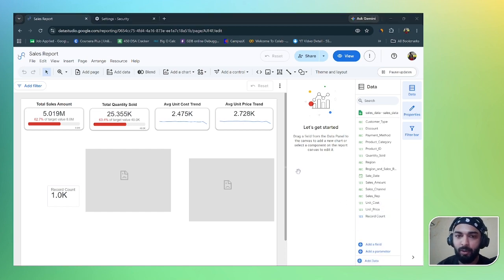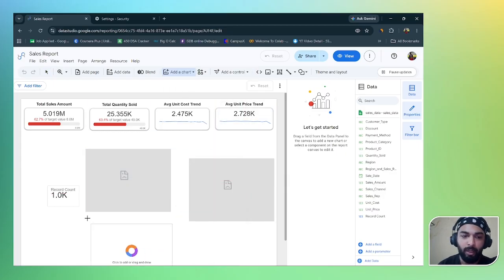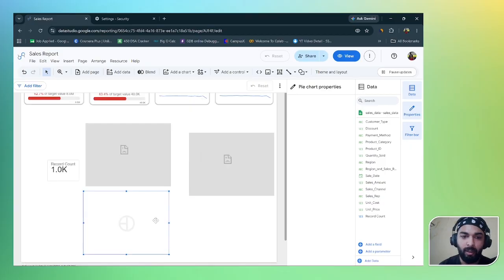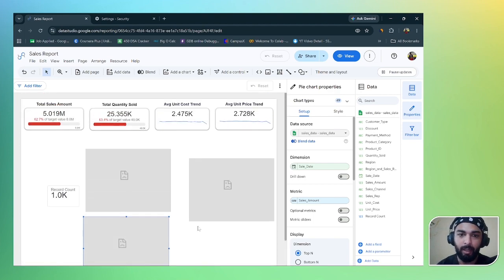This is the error that you will be facing also, and therefore you came to this video. Whenever I'm putting in any chart, let's add a donut chart, it first tries to render, and after some time it shows this error: some kind of server IP address could not be found.